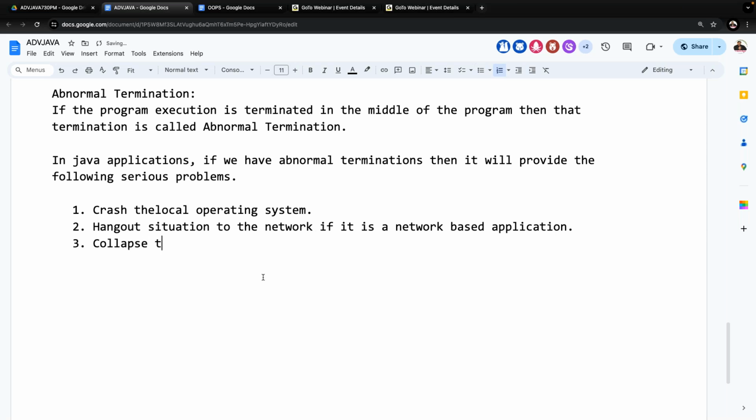Next one is collapse the database if it is a database-related application. If it is a database-related application, abnormal termination of one program may collapse your total database. How many tables are available in our schema? How many views are available? Everything is going to be disturbed. Everything is going to be removed. It may collapse the entire database.